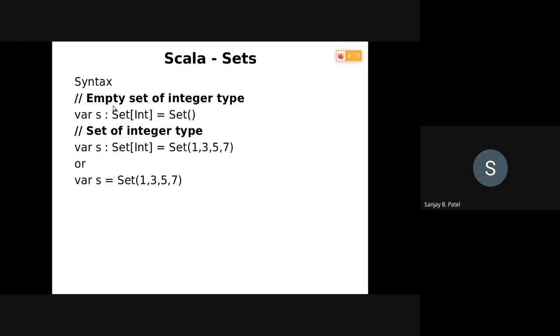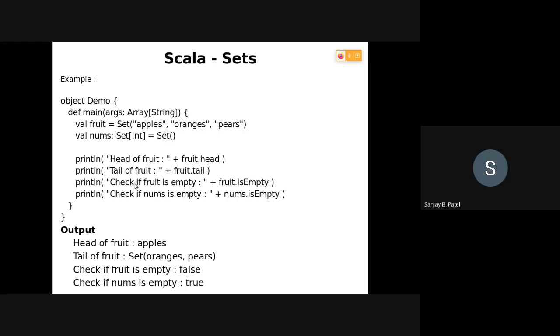So how to create a set? The variable s, the keyword is Set, and the type is Int of Set. This is an empty set. We can have a set with integer type values. So here the variable s, Set Int, has the elements 1, 3, 5, 7. So here the variable s is Set(1, 3, 5, 7). Okay, so here is the example.